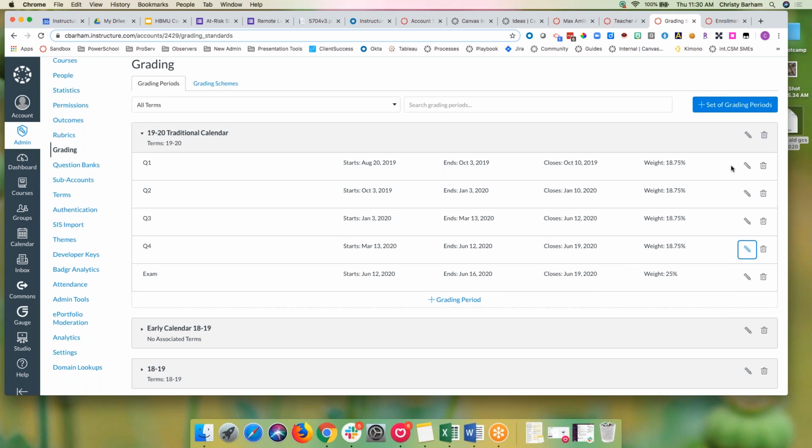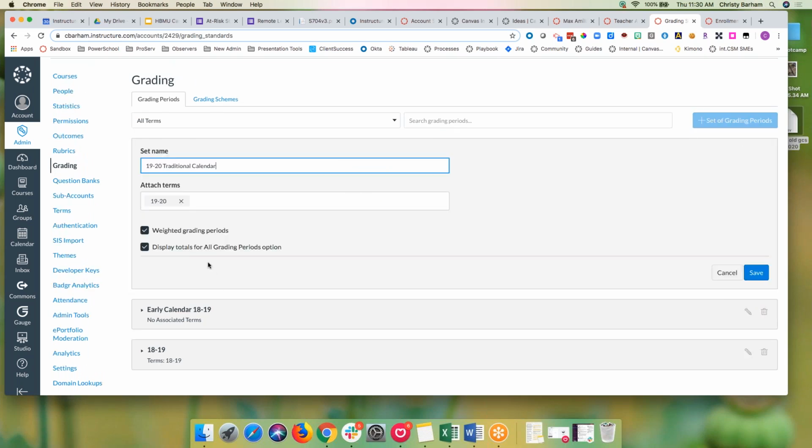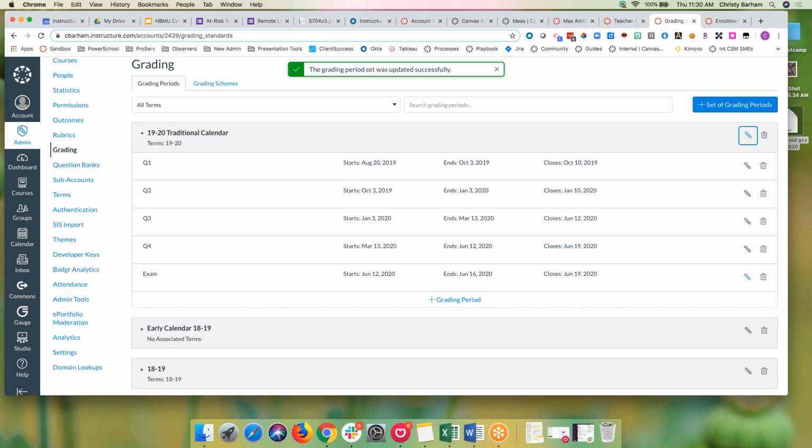Obviously, these weights I would adjust. Typically, I don't personally do weighted grading periods or display totals for grading periods because I just want my Canvas gradebook to reflect the current quarter grade. So I usually uncheck both of those myself.